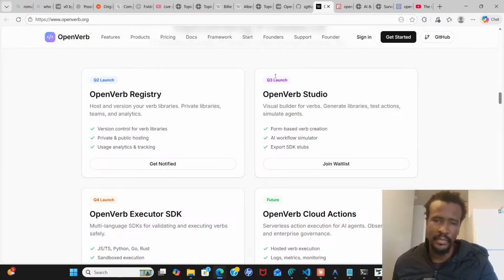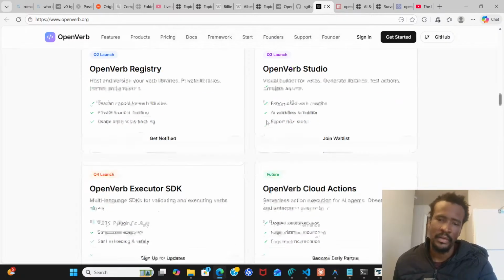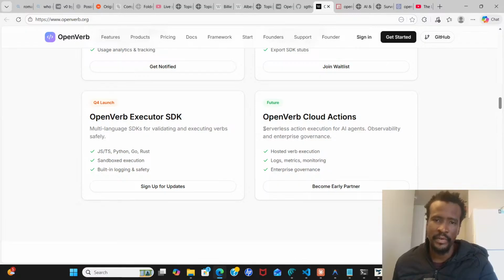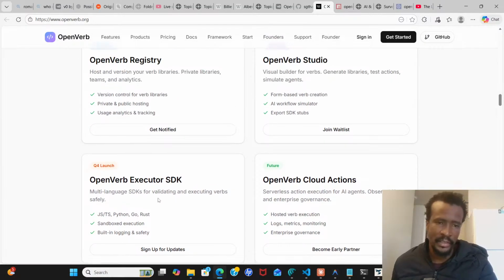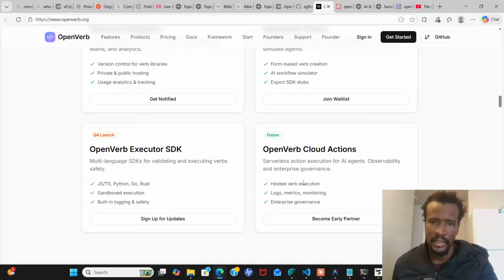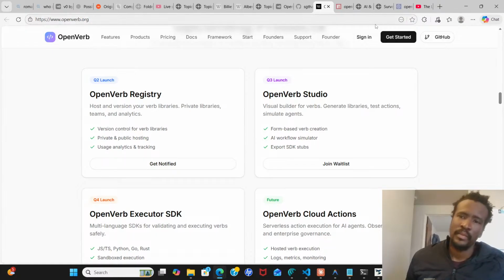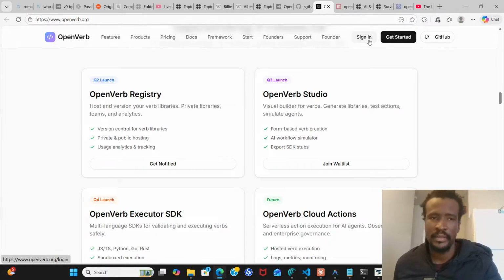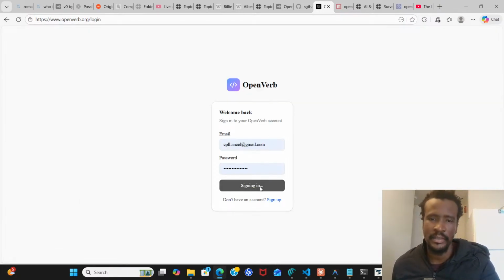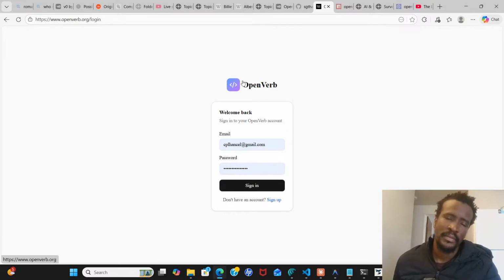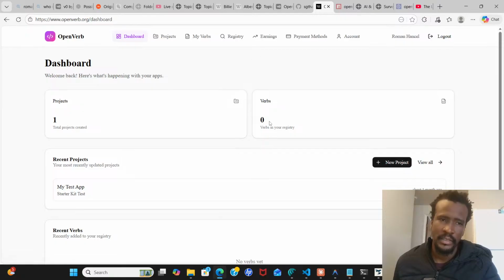Right now, I'm looking at a studio that you could use to build your verb apps, the action-based AI apps. There are different things I could do, like cloud actions. Some of it is already created and functional. For example, if I log in to the platform, there is a lightweight version of the things I mentioned that are coming up.